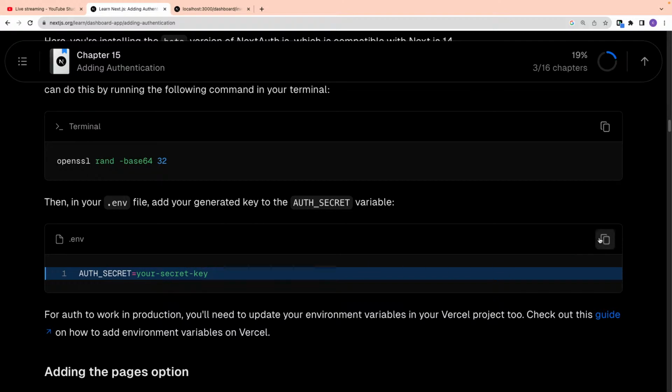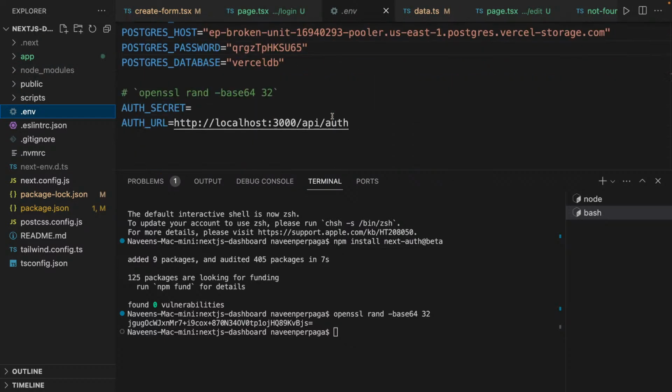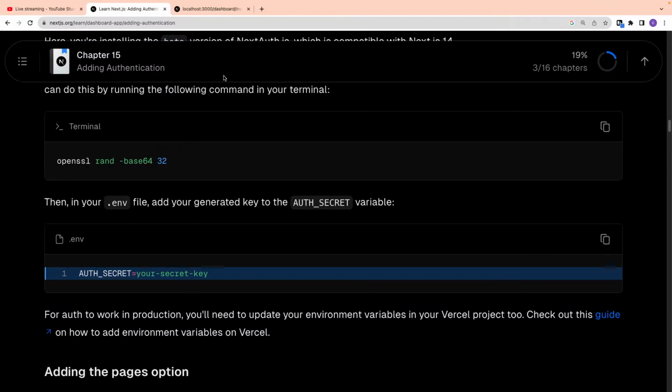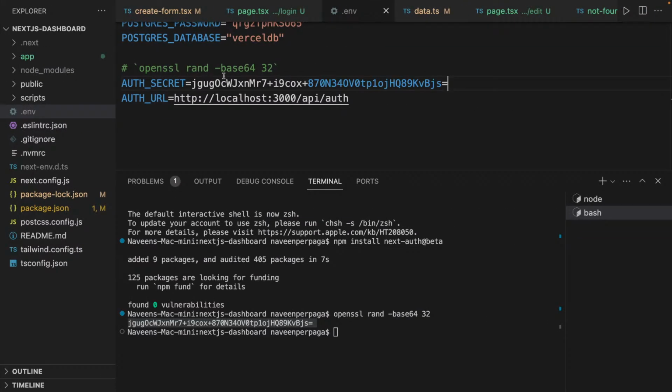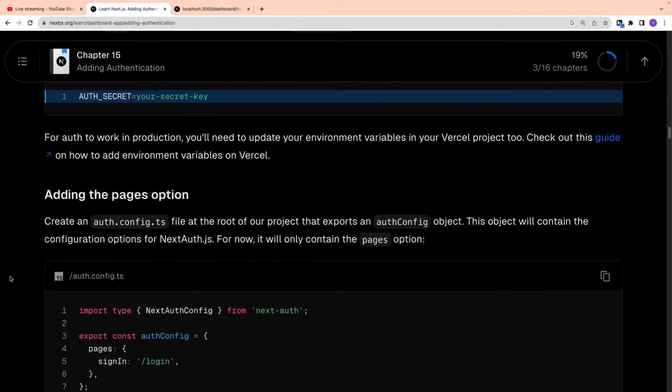Okay, in our env file, we will write AUTH_SECRET. This is our auth secret. For auth to work in production, you will need to update your environment variables in your Vercel project. Check out this guide on how to add environment variables on Vercel. Okay, we'll check that a little bit later.